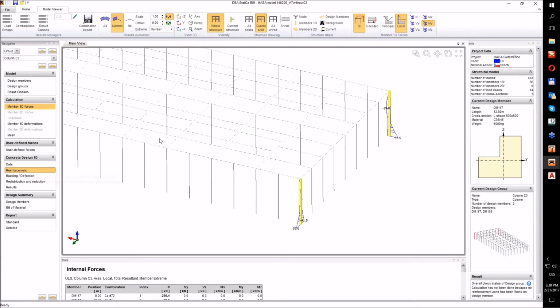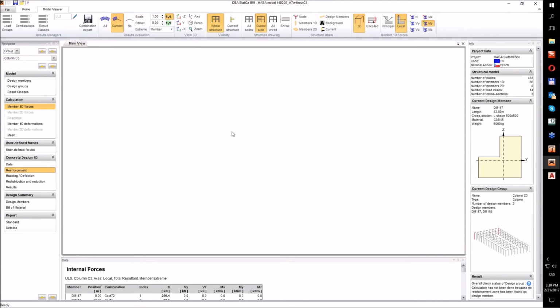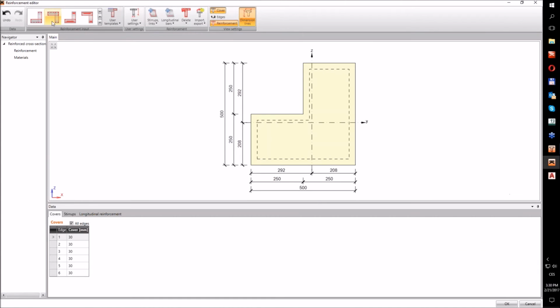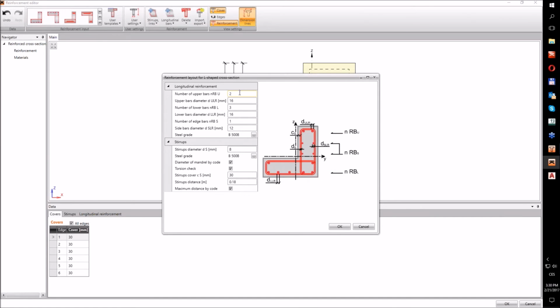Further, we will proceed to the reinforcement, and we will apply a reinforcement to our L-shaped column. For this, I want to use our template. You will input the number of the bars, diameter of the bars, diameter of the stirrups, distance between stirrups.